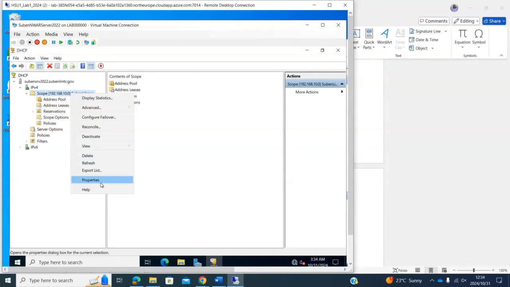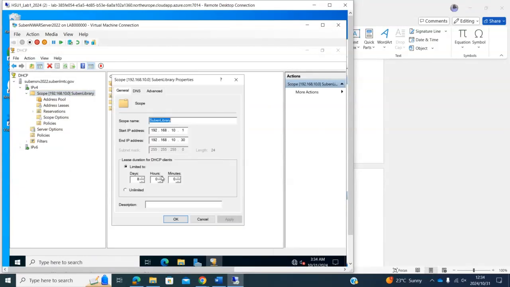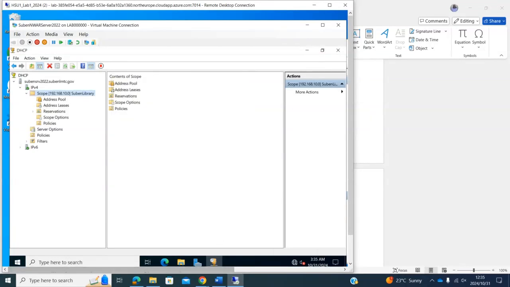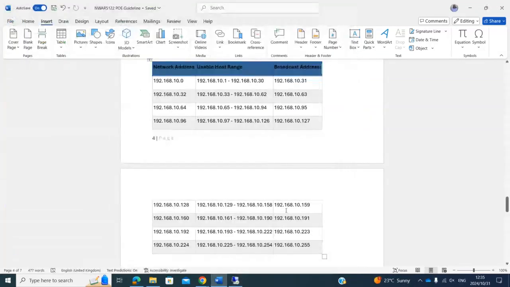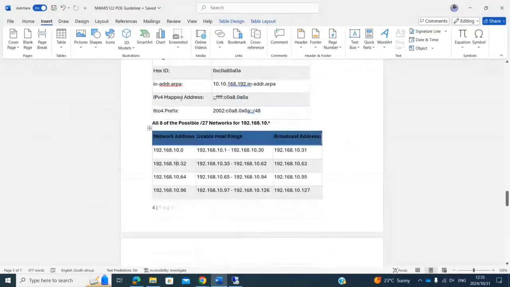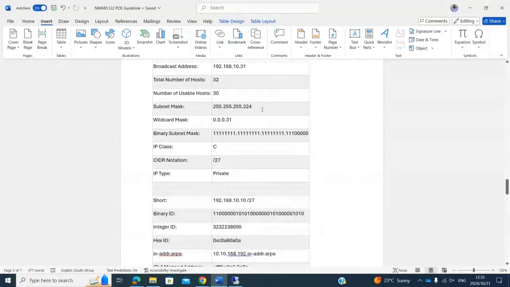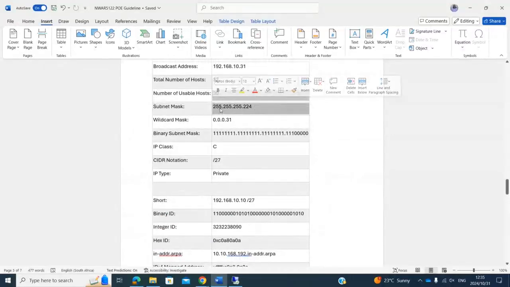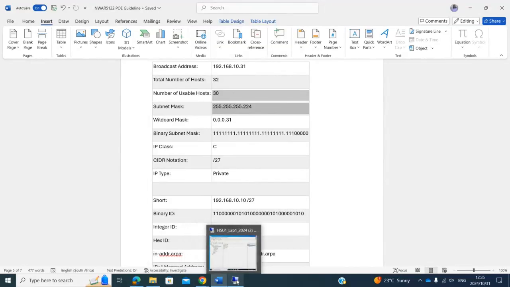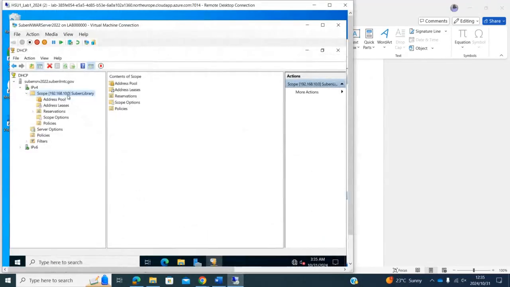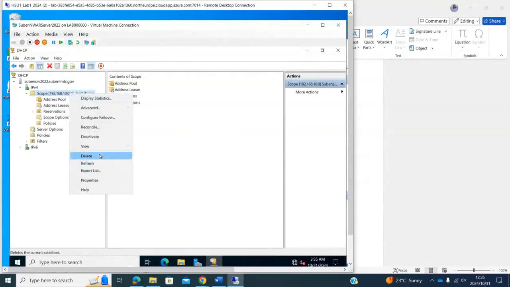So on this scope, I'm going to go to its properties. Oh, can you see the subnet mask was not correct here because we subnetted it. So the subnet mask should be, there's the mask here, it should be 255.255.254. So my mask that I created was incorrect. So I'm going to go back now and do it with the correct mask.